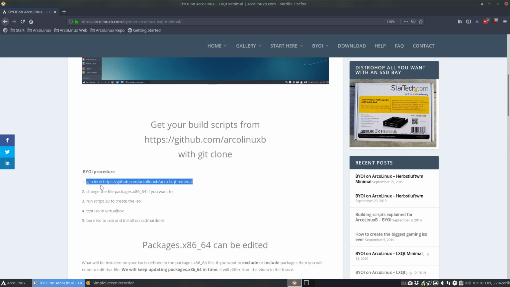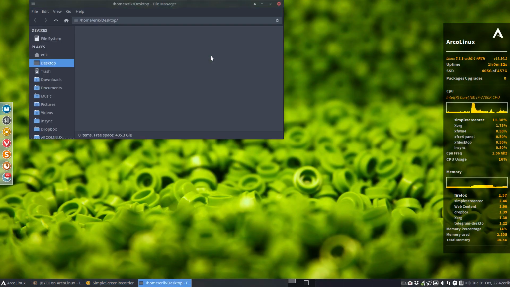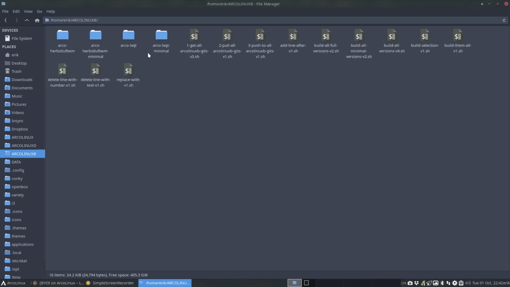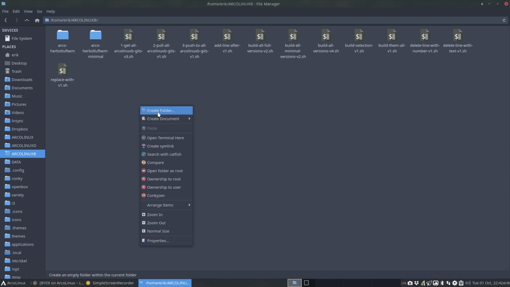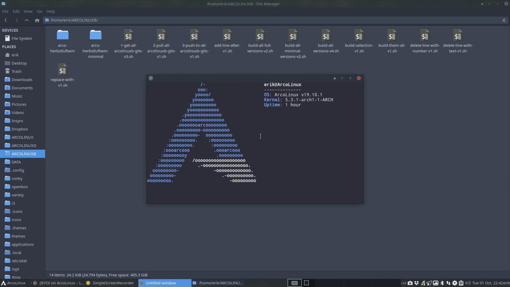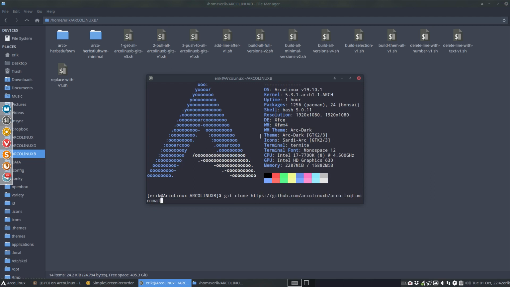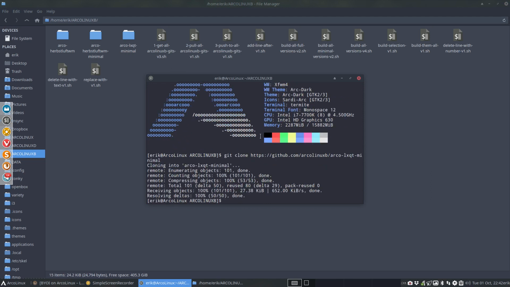Control C, get your scripts from GitHub. Then you go to your ArcoLinuxB folder maybe. I've just tried it again. It's my third try to make this video. Open a terminal here, Control Shift V. You git clone everything, and then you have a folder. With that folder you can make an ISO.